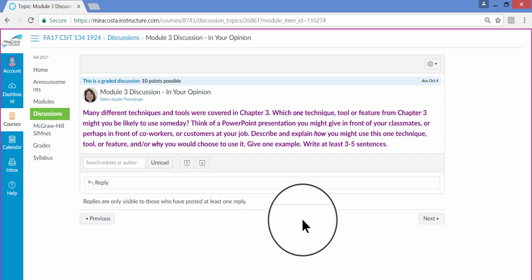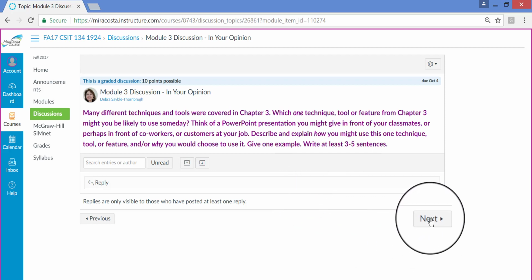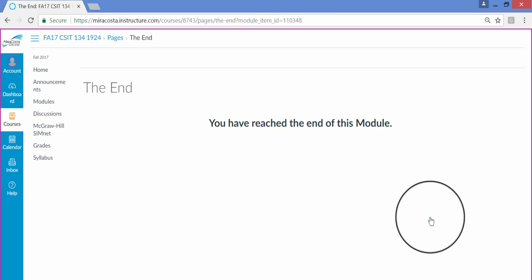Think of how you would use one of these techniques, and just explain and describe the technique you would pick out and how you might use it. Write at least 3 to 5 sentences about that. And that is the last part of Module 3.